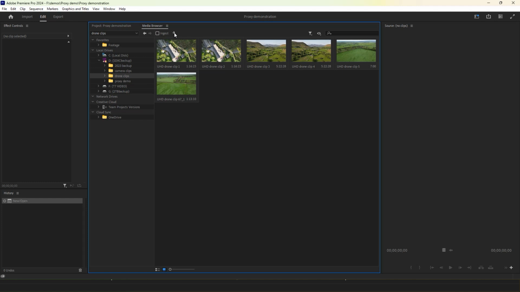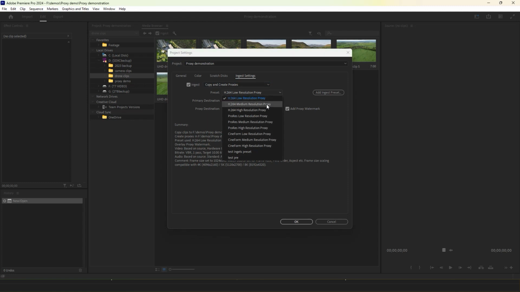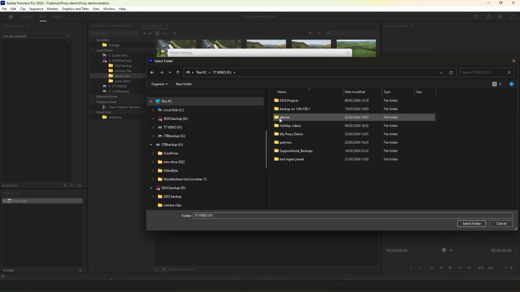Tick the spanner tool alongside the box, which will open up a dialog, and select ingest. We could just specify copy and select the location the files should be copied to, but instead we will select copy and create proxies. I'll select a file type for Media Encoder to use to create the proxy copies. I'll go with ProRes medium resolution. Now we'll select where the clips should be copied to. I'll make a new folder called Clips.